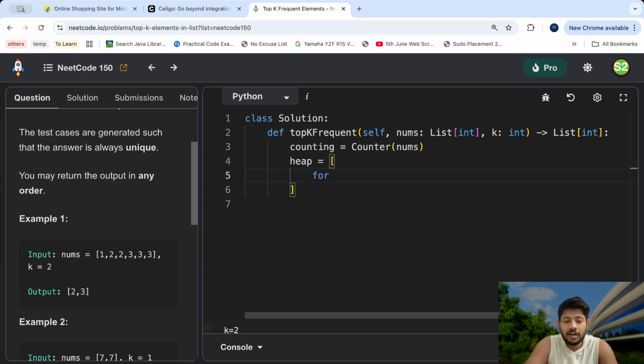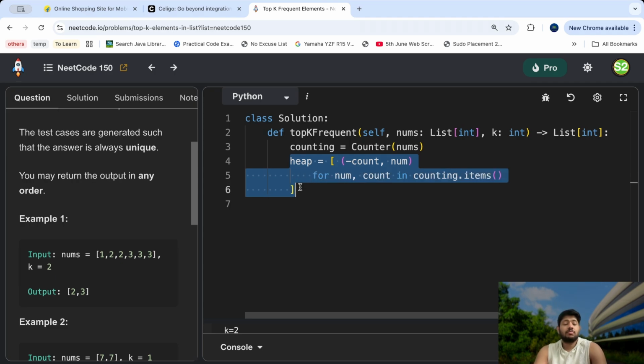Now I want to store the values. So I can say for num, comma, count in counting dot items. This is the key and this is the value in our counting dictionary. This function is going to return the key and the value, which is num, comma, count, and now I need to store this in my heap. So I will say minus count comma num.